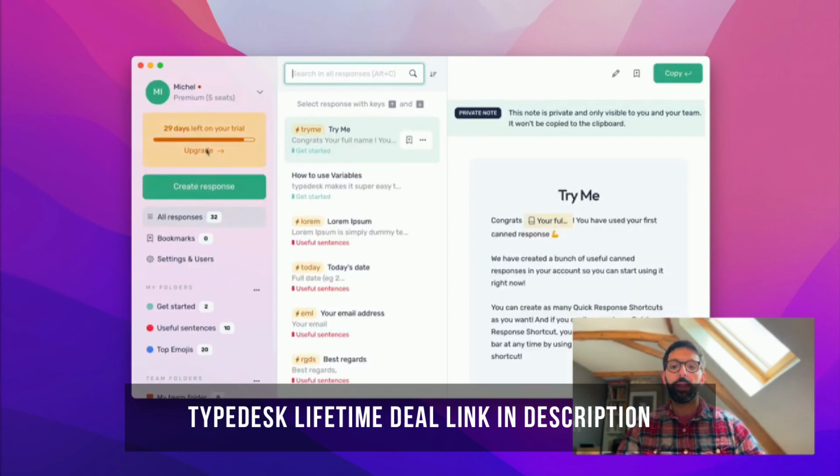So usually when people get there, the first question is, so what can I do with that? If you look in the list, there's a bunch of little yellow tags like this one, like today, lorem, try me. And those, once set up on your computer, work everywhere.